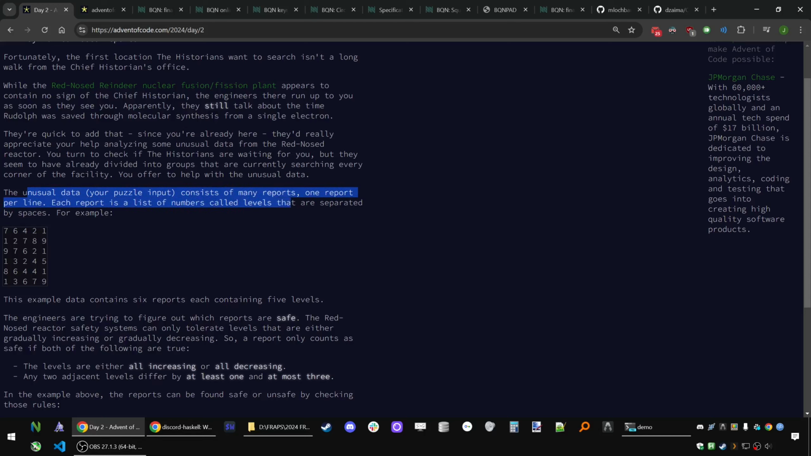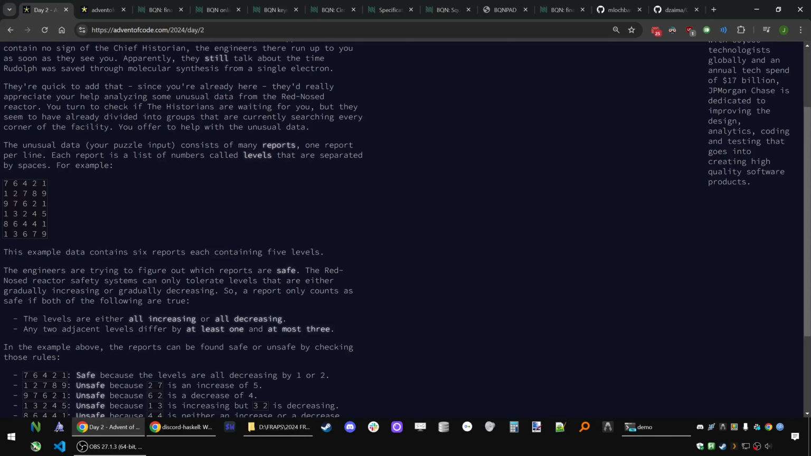Unusual data it reports. All right, one report per line. Gotcha. Each report is listed numbers called levels, so each line is a level. This contains 6 reports containing 5 levels. 6 lines, 5. Okay. So because each level is a character. Which ones are safe?